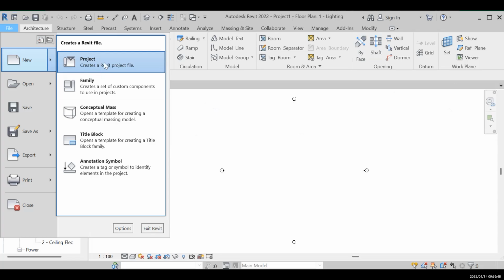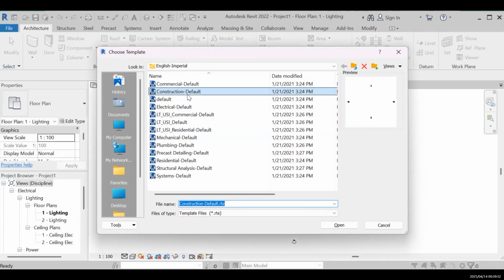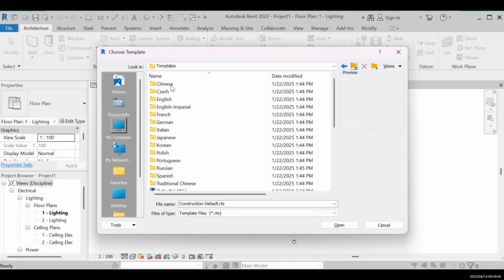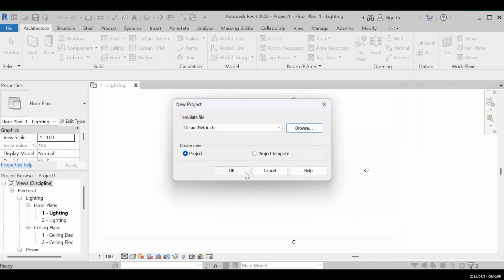and you can create a new project. Just click on it, and then you can change. You can use the browser. You can use the English metric. So just go back here a little bit, and then you're gonna find the metric English. Just click on English, or any language that you can speak. Then go on default metric. Okay, and then press open, and then okay.